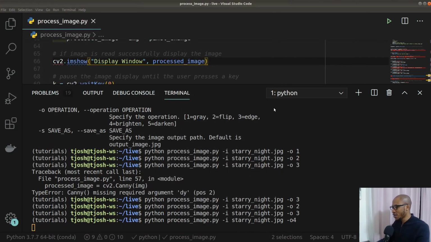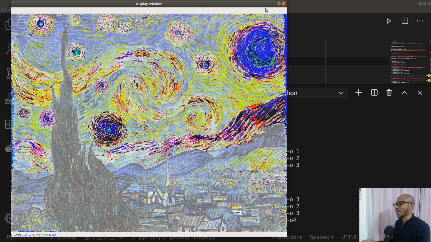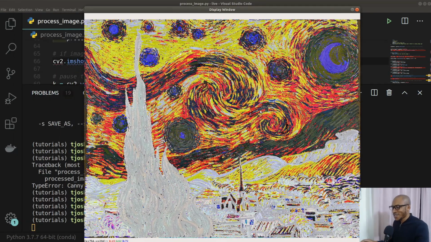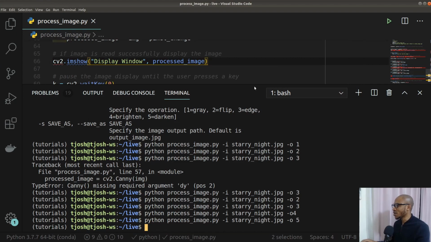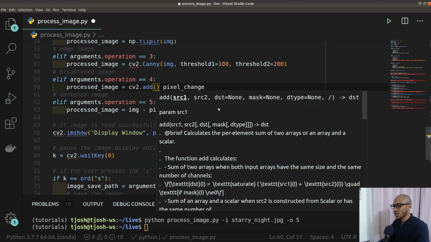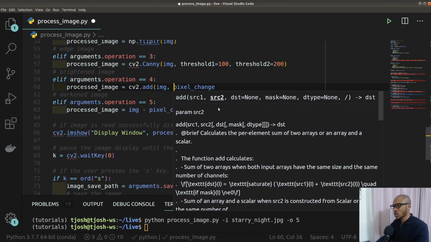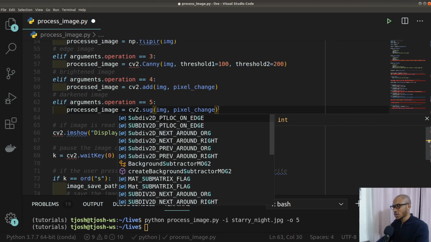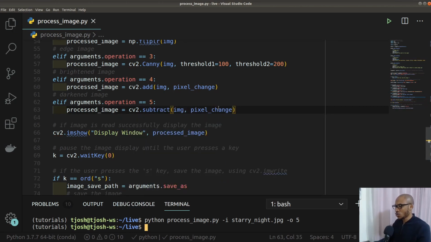Output of 4, it's a brightened image. And output of 5, a darkened image. This is not exactly what I want, so let me change this into add and subtract. So cv2.add image, subtract. Okay, so this should work. Oh yeah, that's it.